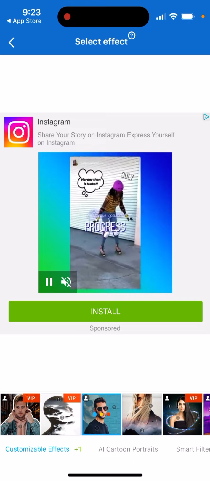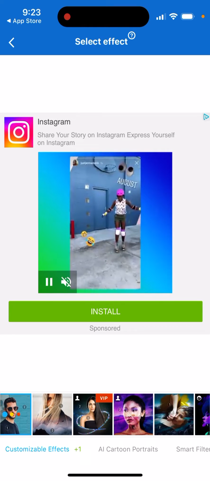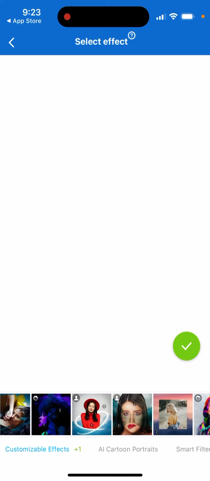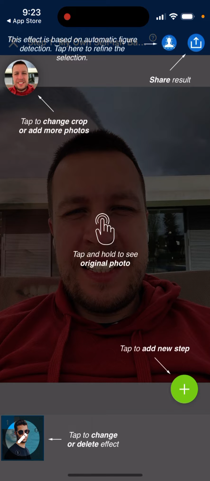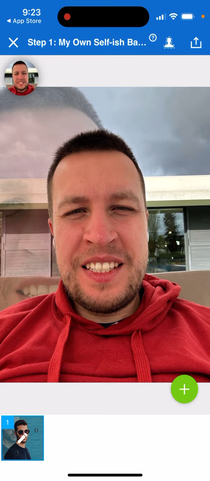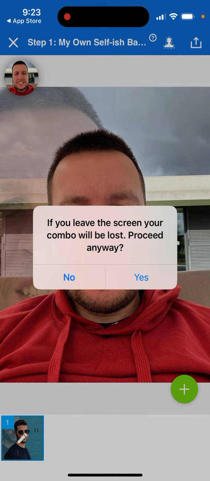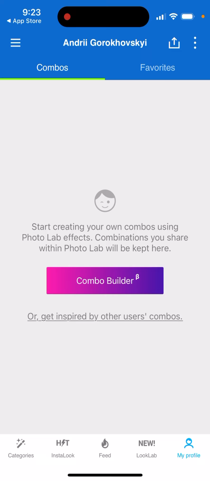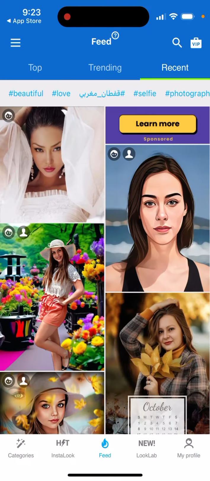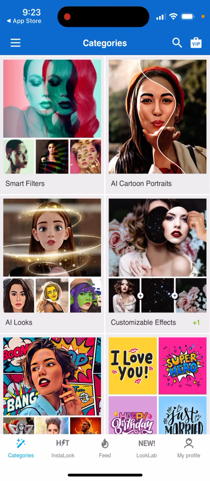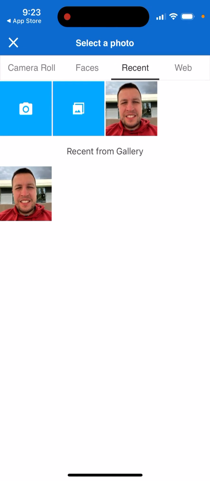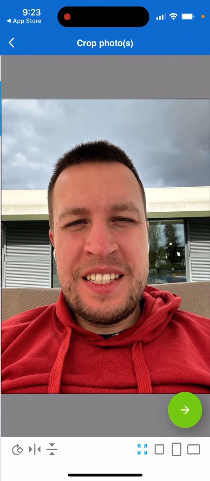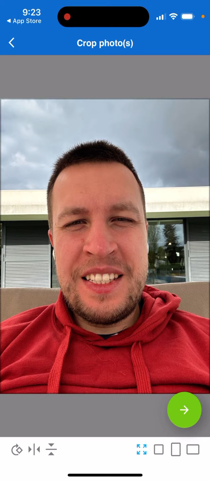So something is not working, but I guess you get the idea that you can apply all these kind of effects to your photos. So this is not like an AI avatar app. All right, it's just adding this kind of cool effect. Yeah, so that's the idea. Then you also have a feed with all these cool things, Insta looks, this kind of Instagram. It's like categories which you can have here. Then there is a combo builder.